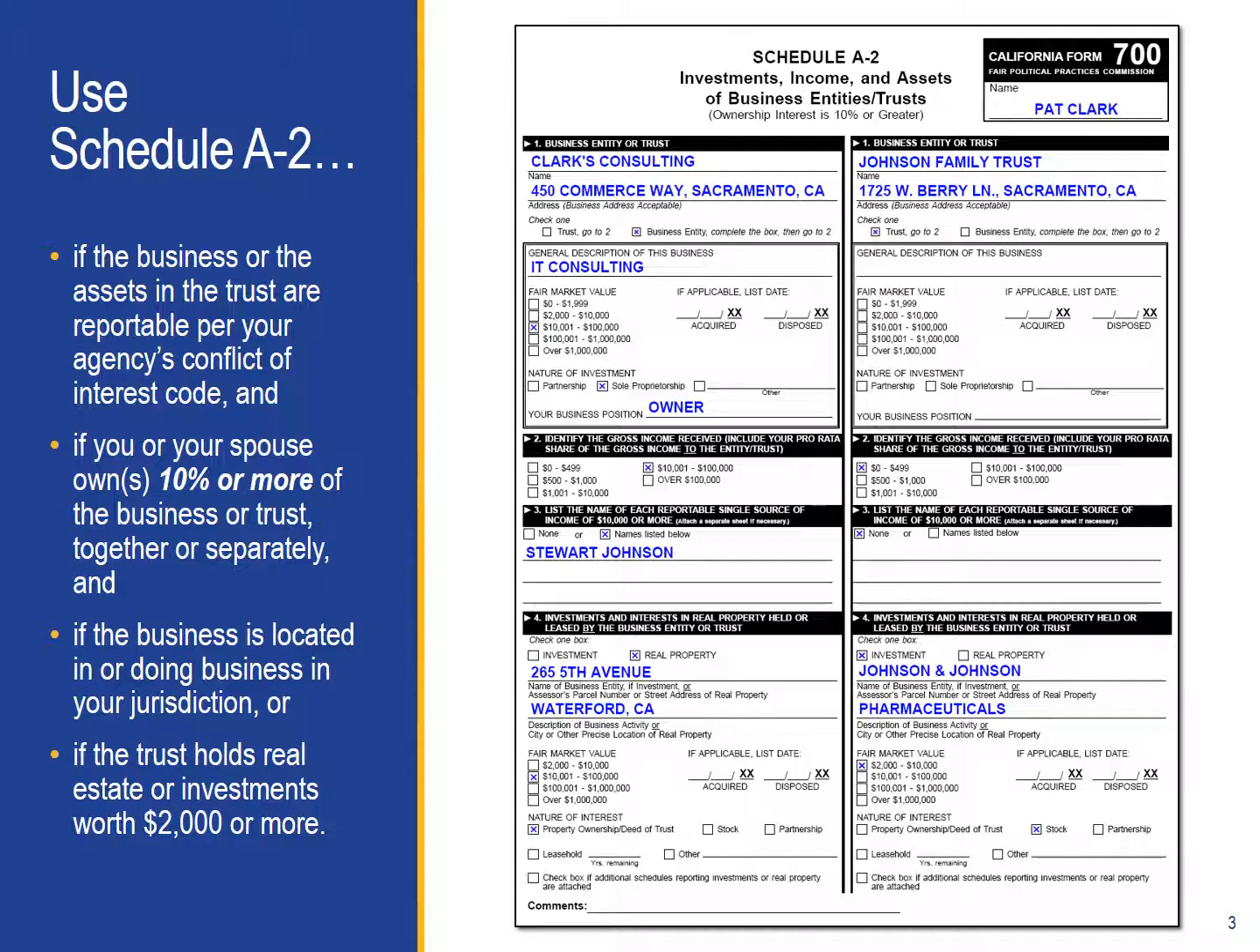Please note that for a business or trust to be reportable, the assets of the trust or business must come from sources that are reportable per your agency's Conflict of Interest Code. You may find that your code narrows what you must disclose. For training purposes, this video assumes that the assets of your trust or business are reportable per your agency's Conflict of Interest Code. For more information on how Conflict of Interest codes may limit your disclosure requirements, please see our Need to Know video.